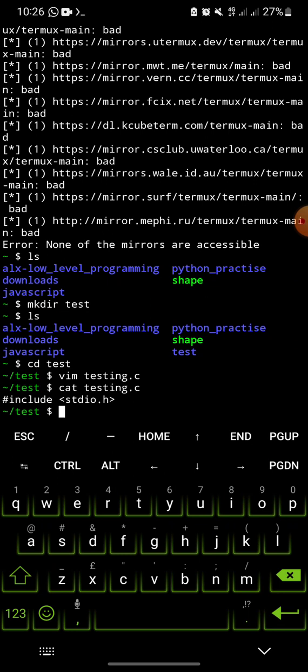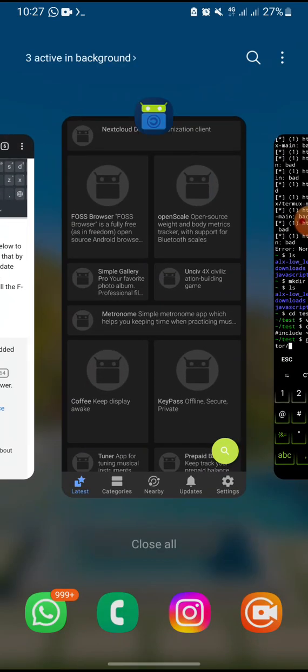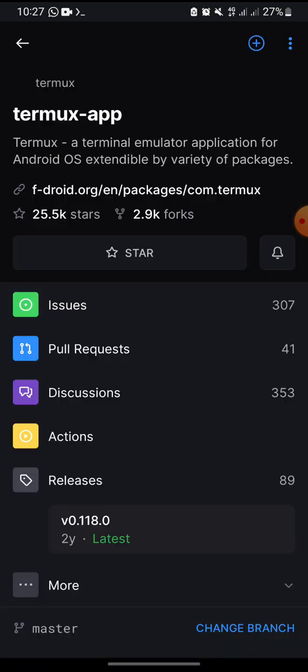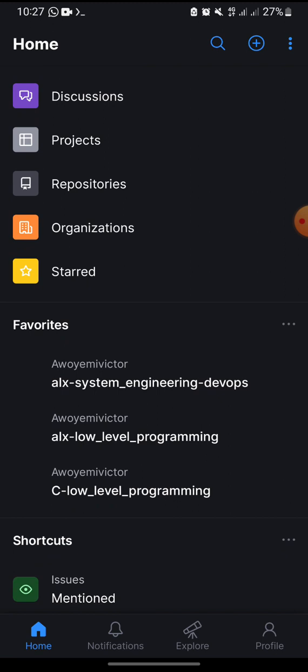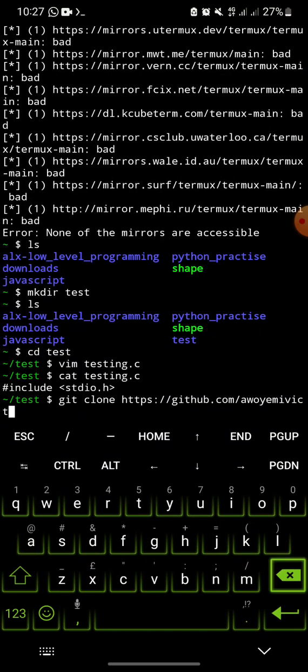This is very, very powerful, most especially for programmers who are just getting started, and maybe you need to quickly test or run your application. You can also set up your GitHub as well. I can do something like git clone https://github.com/aoyemivictor/ maybe I have a GitHub repository which I want to clone. Let me quickly open up my GitHub and look for a repository. From here I can look for one of my repositories. I'm going to click on home, click on okay, so ALS low level programming. I'm going to copy the link and I'm going to come back here. So I'm going to delete this.